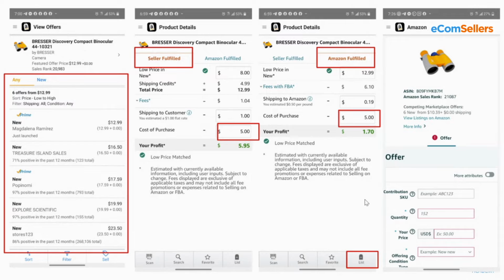Now, if the sales rank is low, like, I don't know, 2,100, something like that, that means the thing is selling like crazy. So making $1.70 on a bunch of different sales, I'm okay with that.